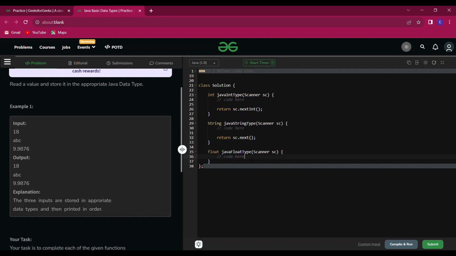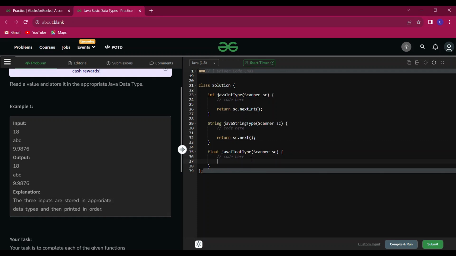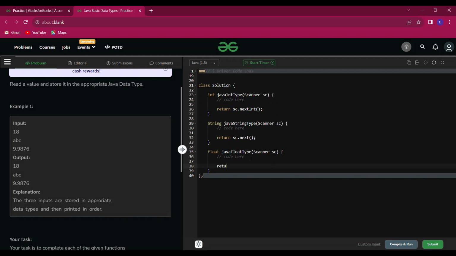Now in case of float we return sc dot nextFloat. Now compile and run.